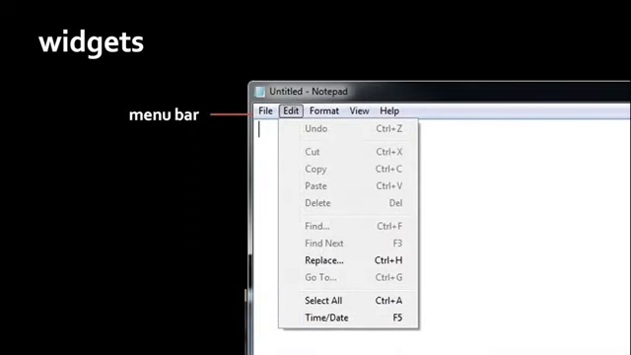Finally, the last kind of widget I'll mention is what's called a menu bar. In most program windows, you'll find a menu bar directly beneath the title bar.